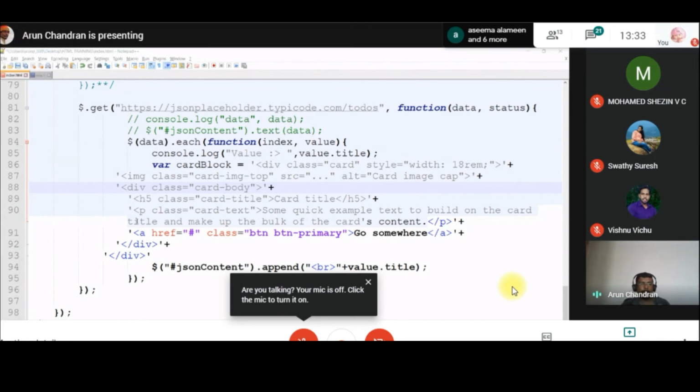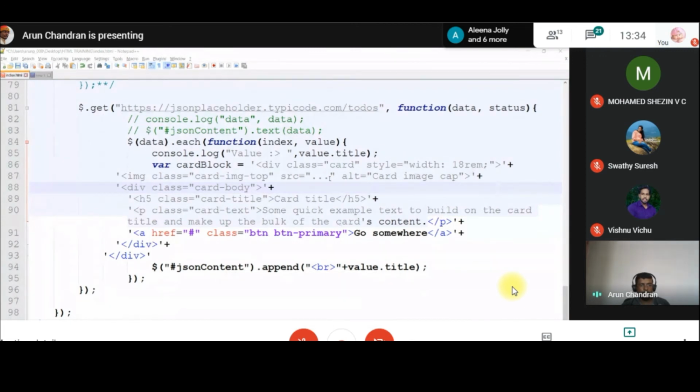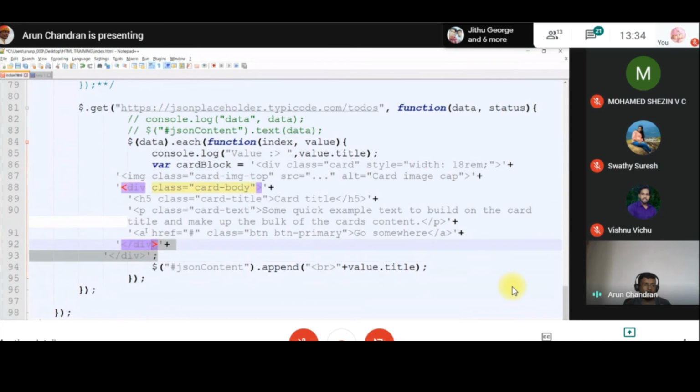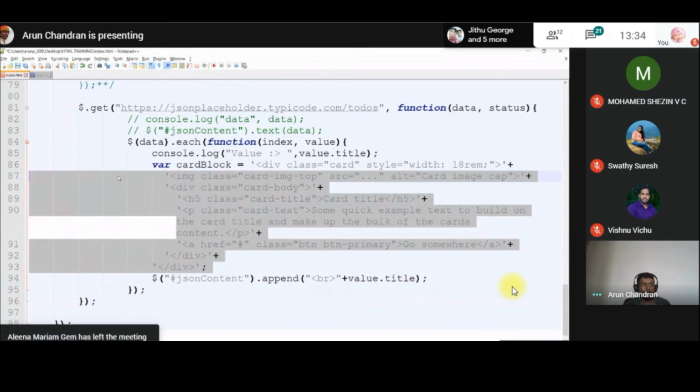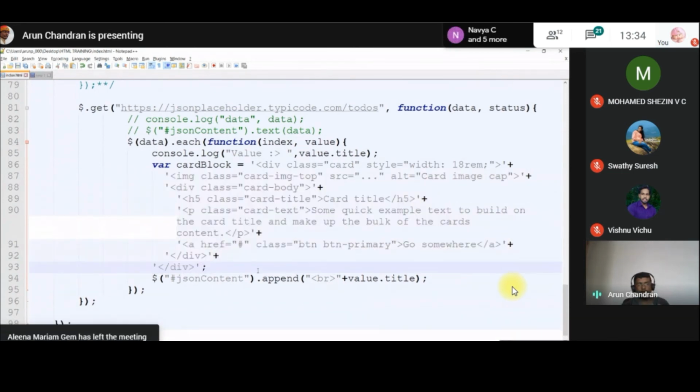Okay, so my intention is to bring this code into a proper format. I think there is some glitch happens. Okay, this cards. Okay, there is an apostrophe which creates a problem. So if you use proper escape characters, you can bring this code block. Now this is an HTML code block which I brought.